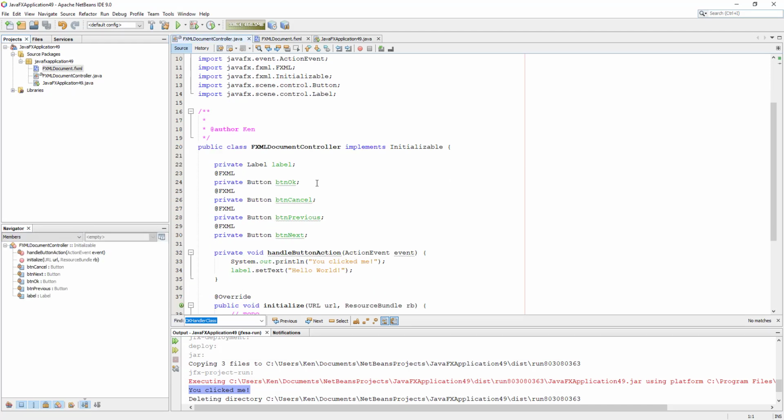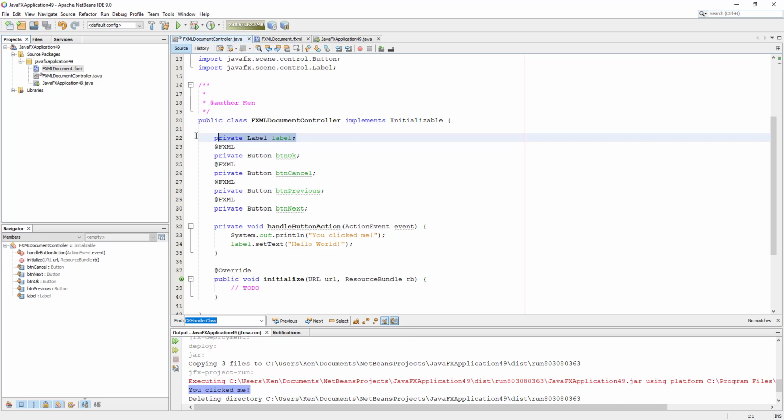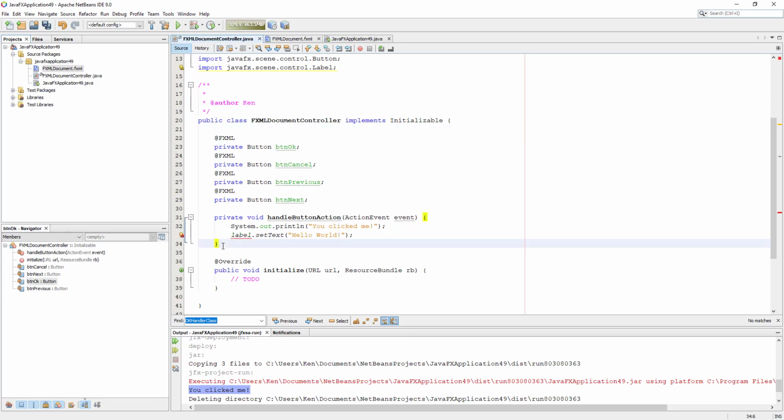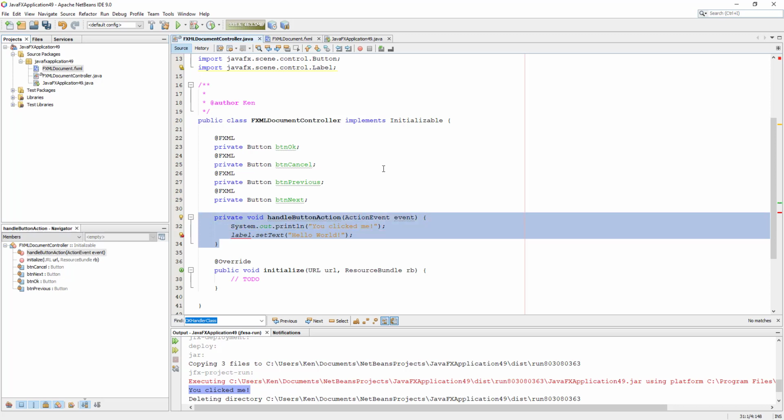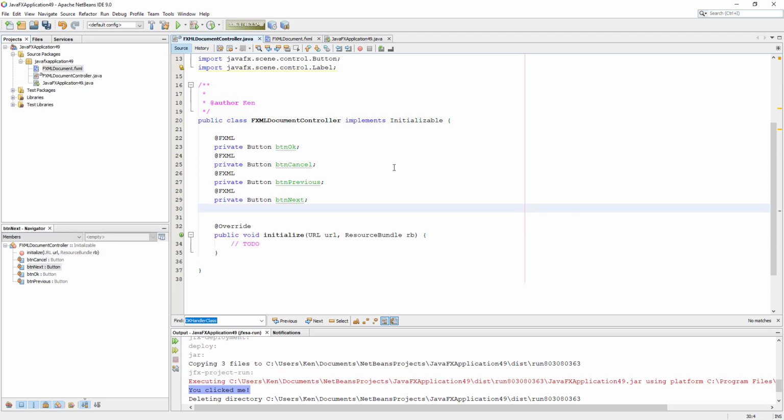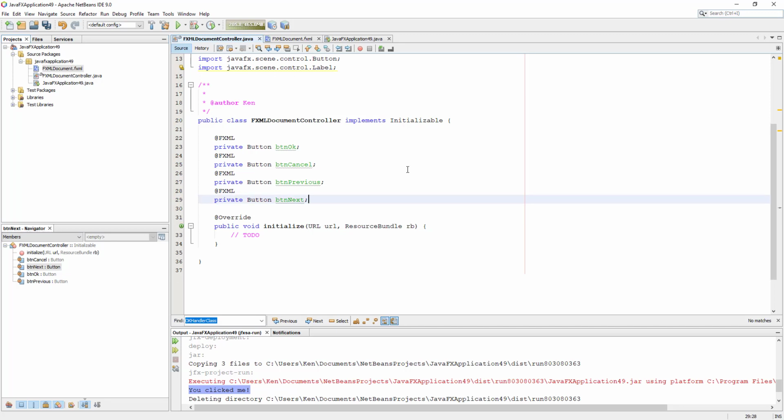Let's make the controller so that we can have up-to-date names. Remove the label. Then as you can see, there are 4 buttons. Also, let me remove all the implementations. Okay. Now we will implement it according to the event handler.